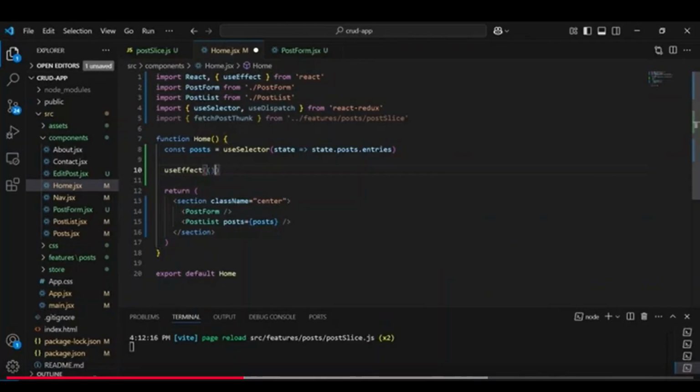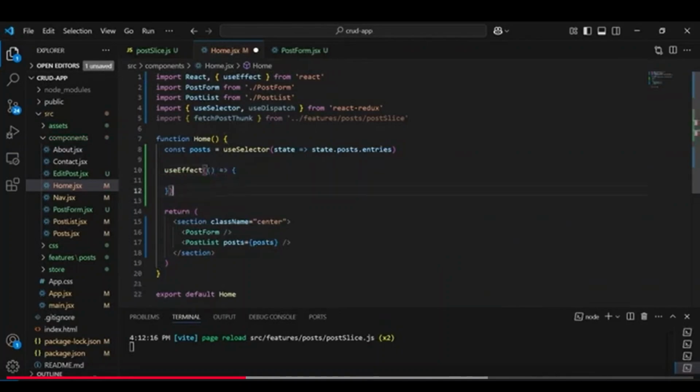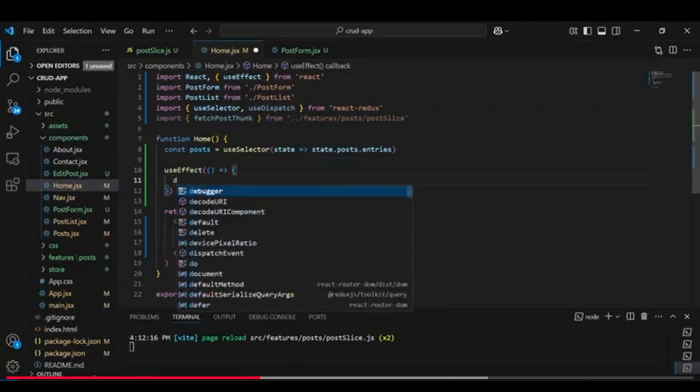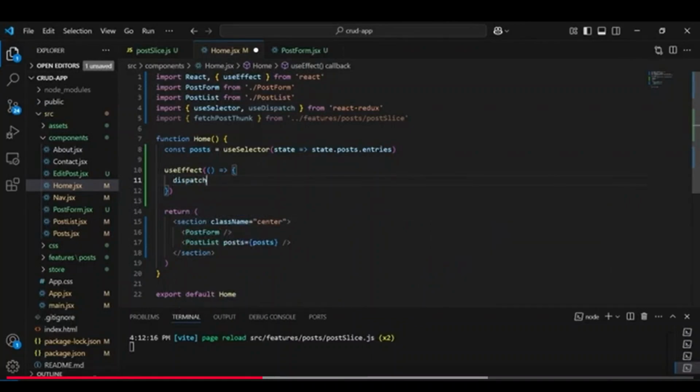And here's the setup for the useEffect. useEffect has two parameters. The first parameter is a callback function that contains the code that will run after the application loads. And in our case, that is going to be to dispatch the fetchPost thunk. So let's type that in. We want to dispatch the fetchPost thunk.